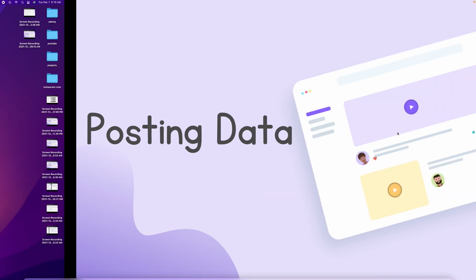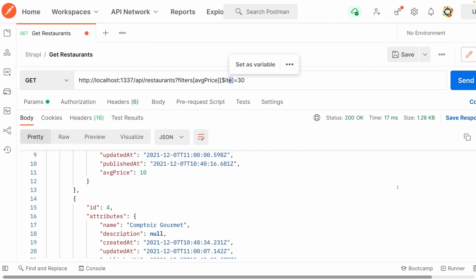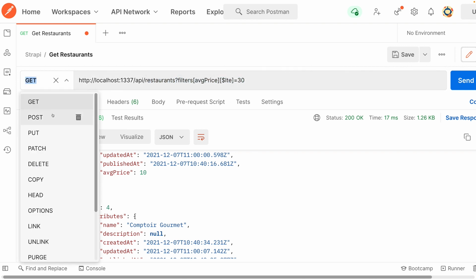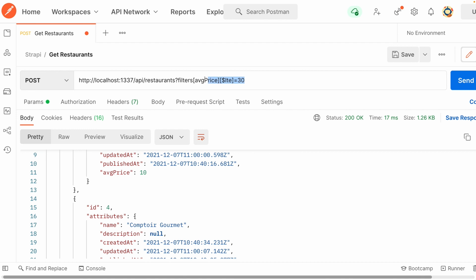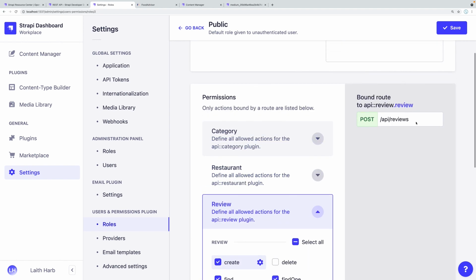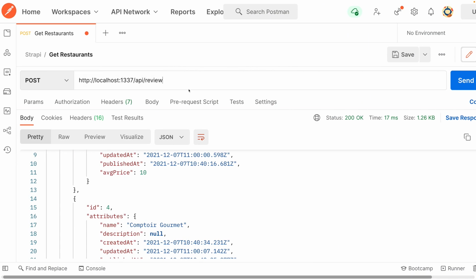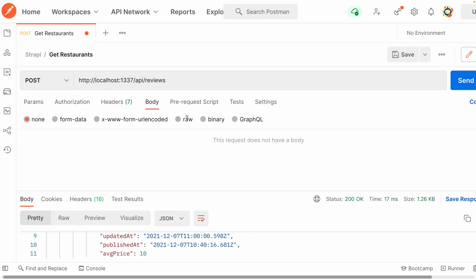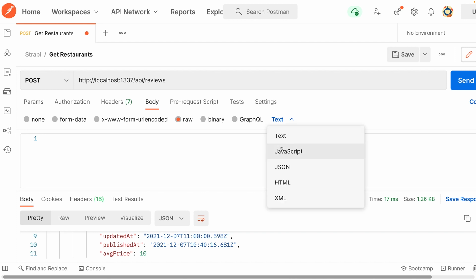So we're going to go to Postman, and right in here, we're going to create a post request. So we're going to say /api/review. And let's actually take a very quick look at the endpoint. So you can see here /api/reviews. And then inside of the request body, we need to add some data. So we're going to say raw, and then JSON.